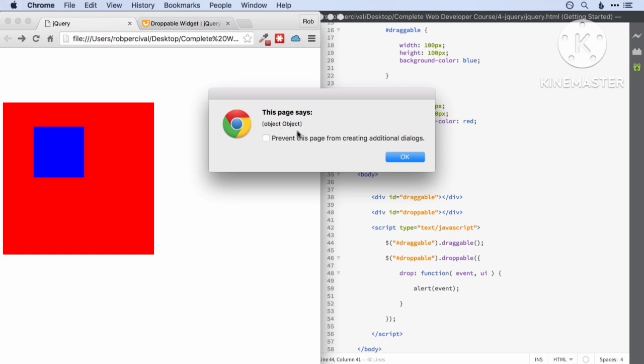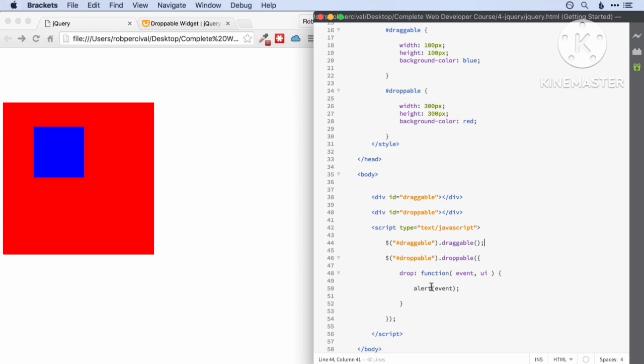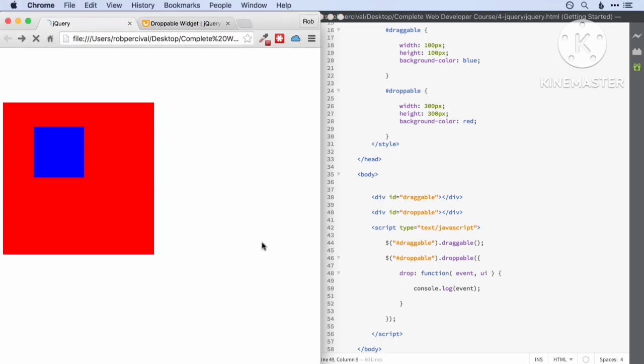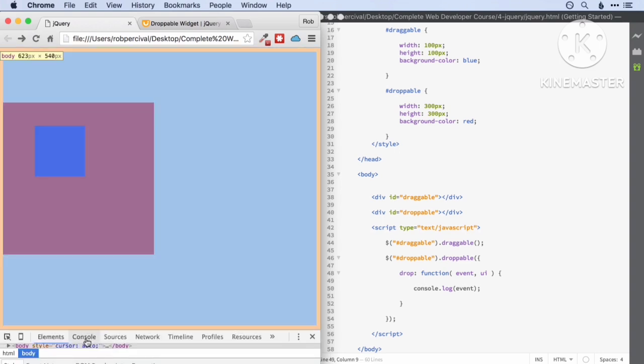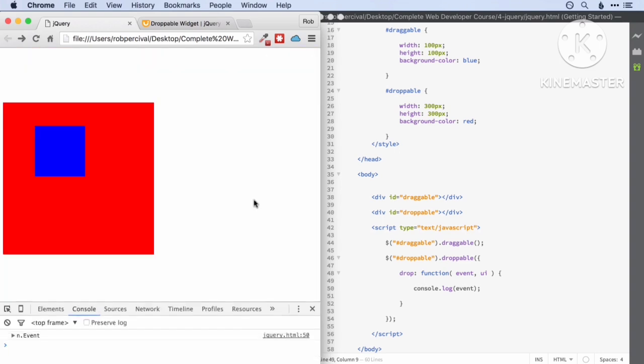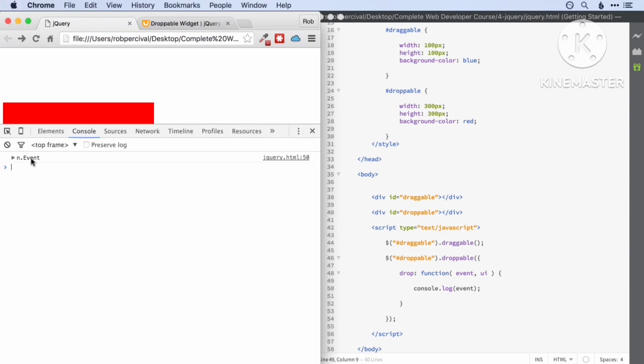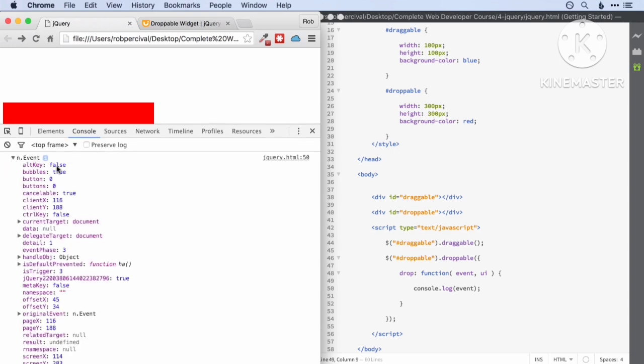So alerting it didn't give us anything particularly useful because it's an object. So let's see if we log it to the console. Maybe that will give us more of a clue as to what it actually involves. So I've just dragged it in and then control click or right click and inspect. And let's have a look at the console. So you can see we've got our event there. And here we go. We've actually got a lot of information in.